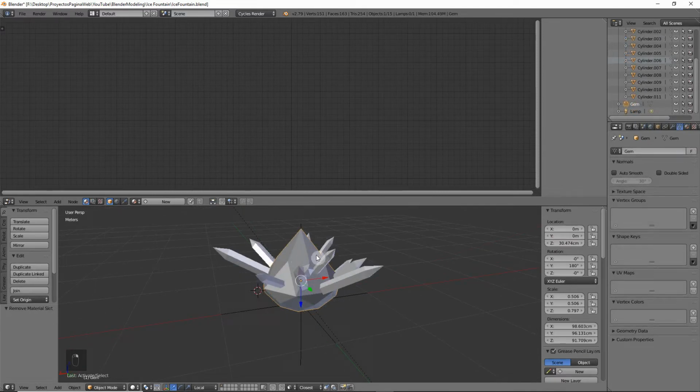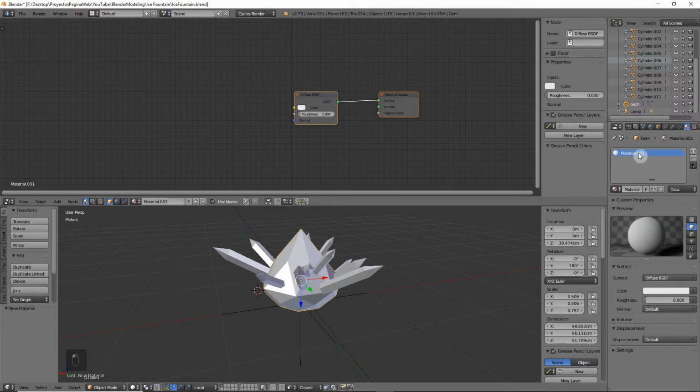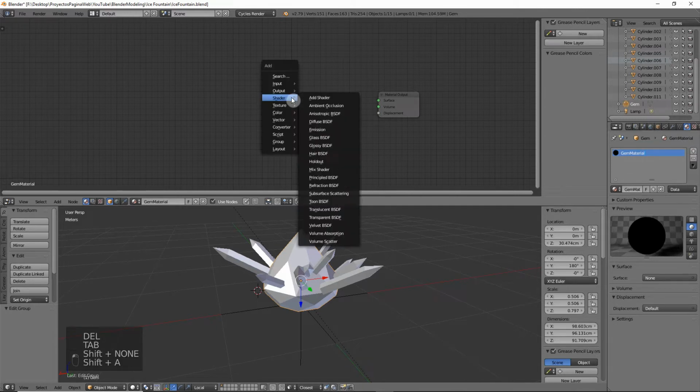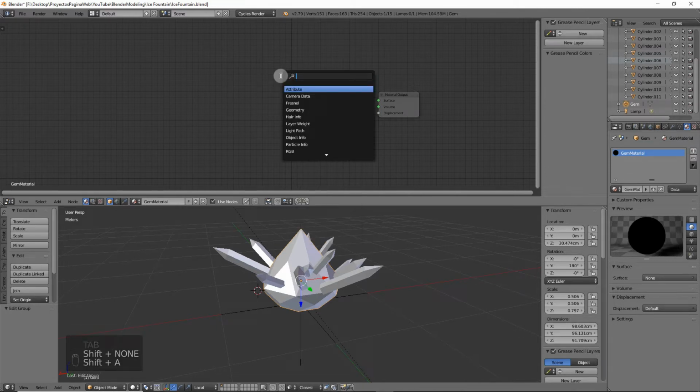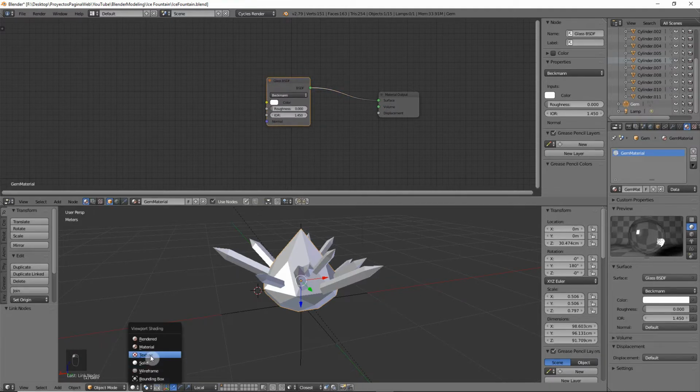So let's just put now the material to this mesh here. Let's just go to materials, and it's going to be the gem material, and for that we're going to put it as a glass. We're just going to remove that one. Shards, glass, and put the glass here. Let's just see how it looks.